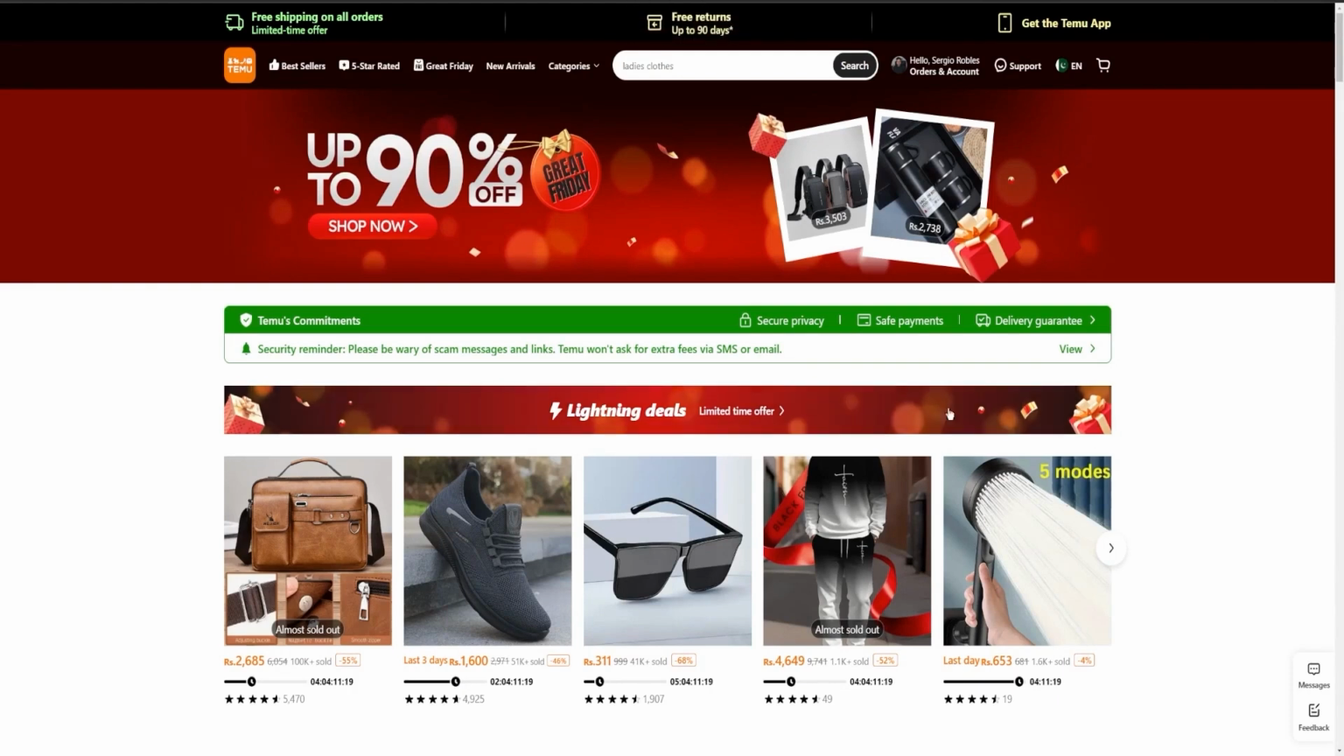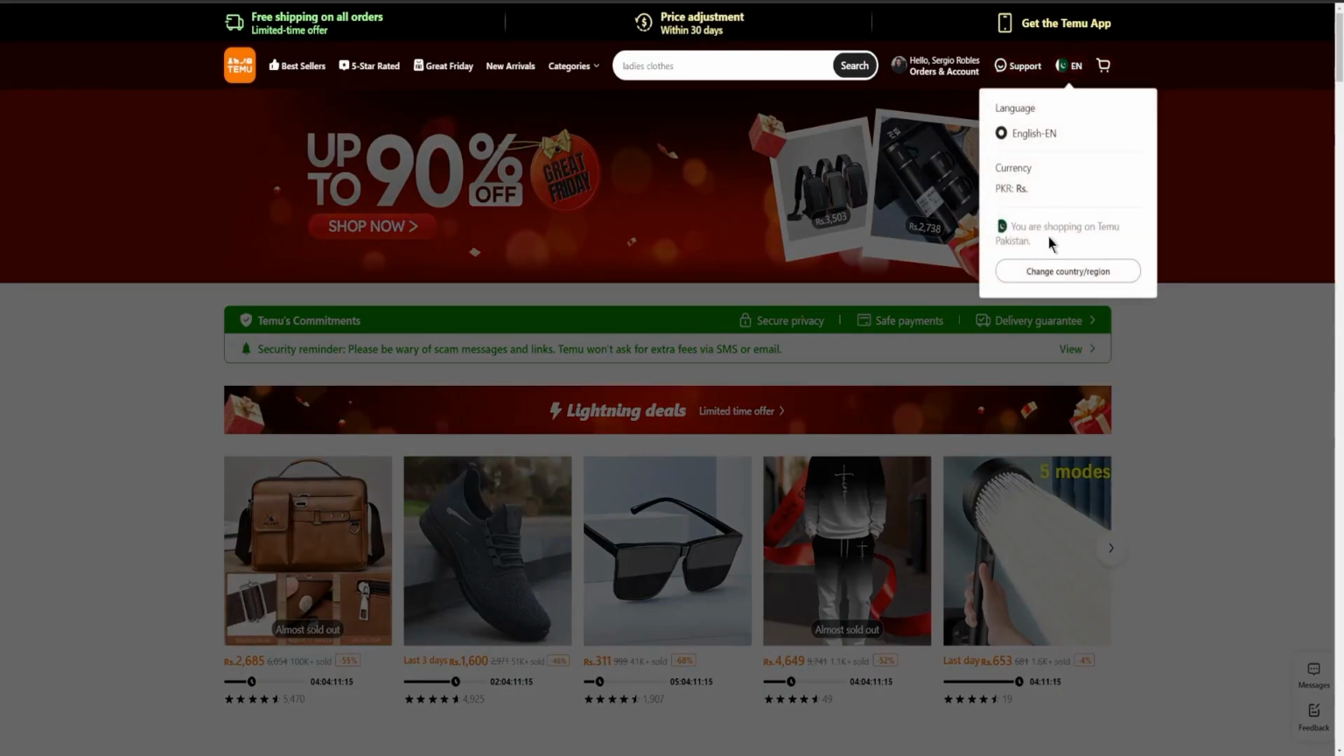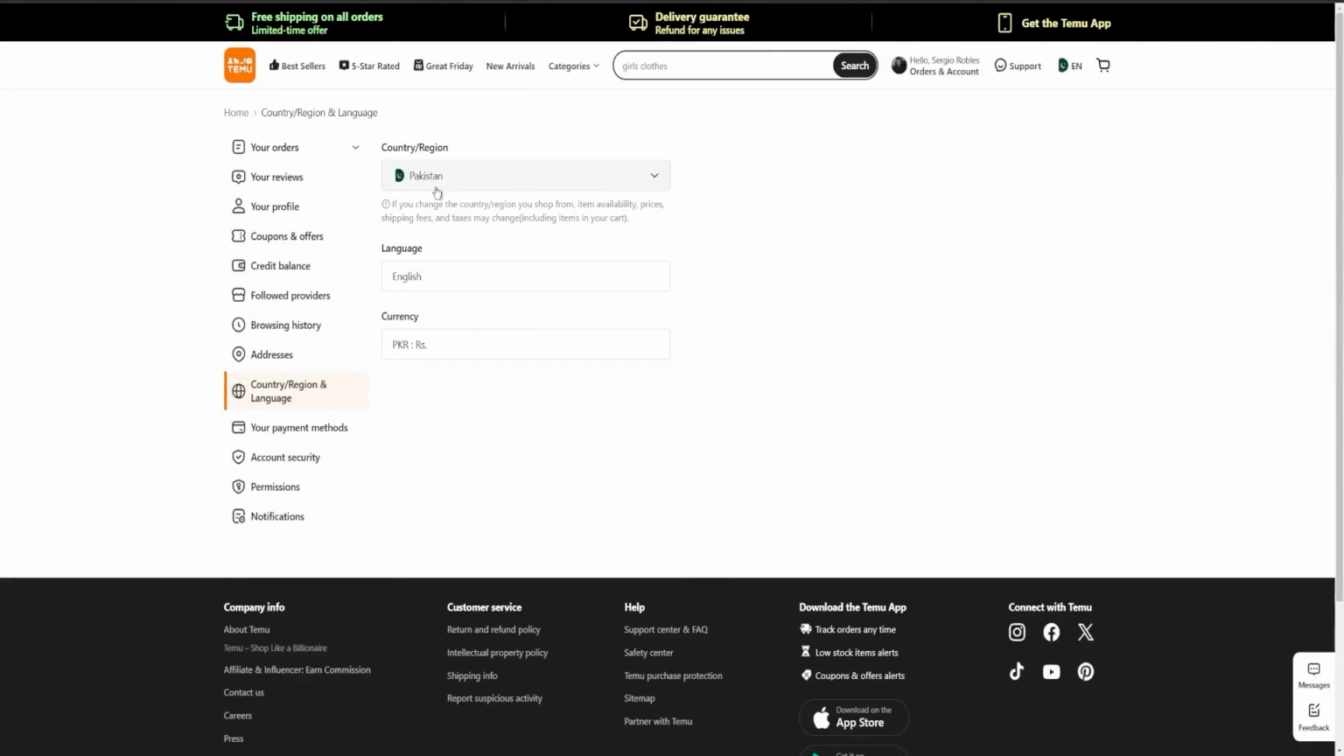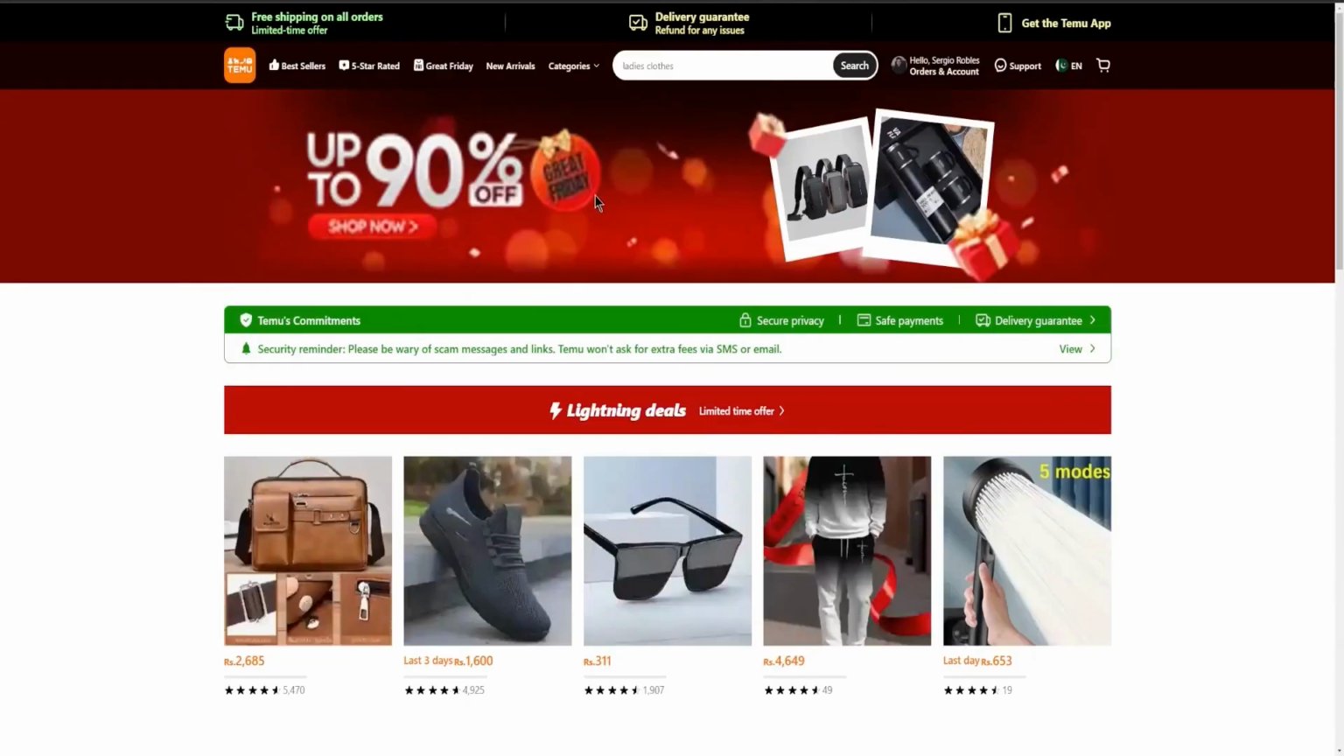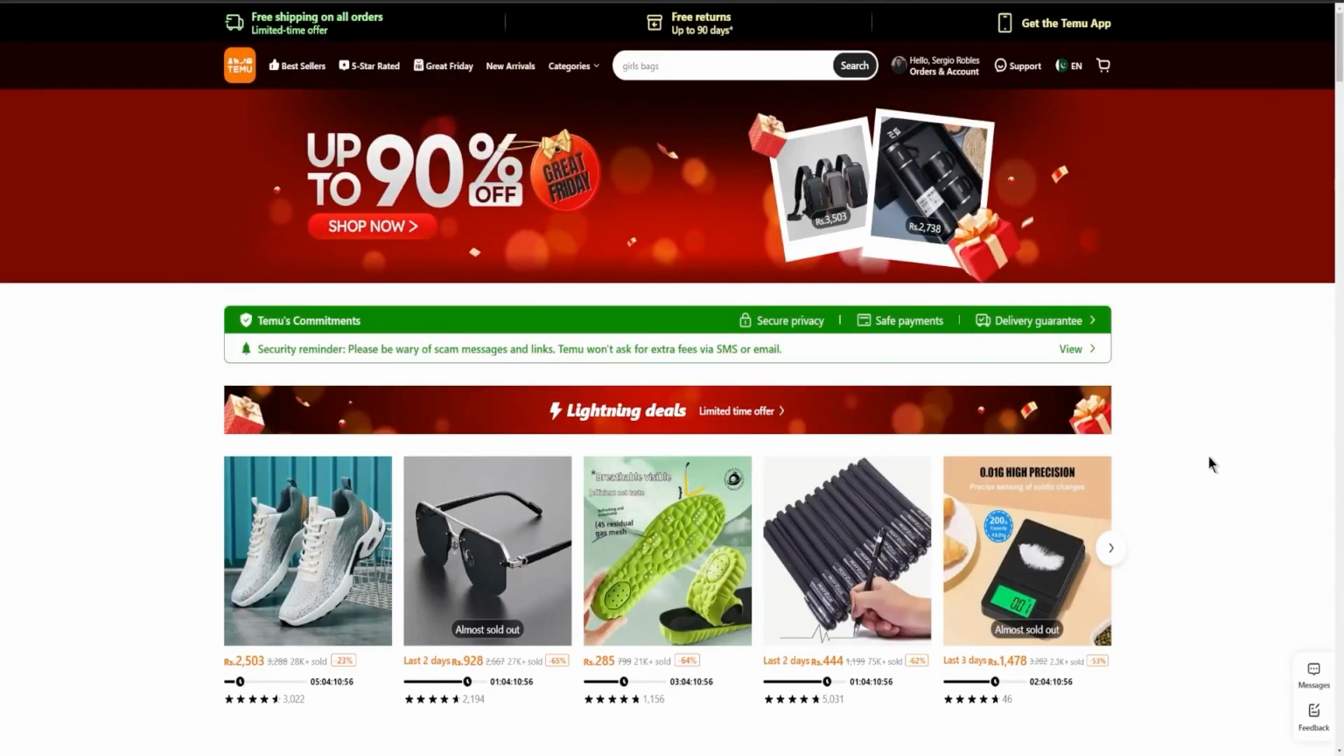First of all, we need to go to the top right where the country flag appears and click on where it says change country or region. And here we need to make sure that the country appears, which in this case will be Pakistan. Once we have this set, we will go back to the home page. Now I'm going to give you some recommendations so you can shop safely and properly.